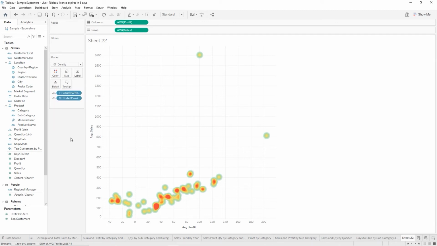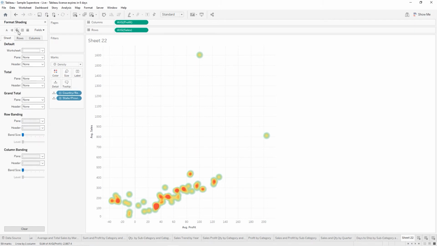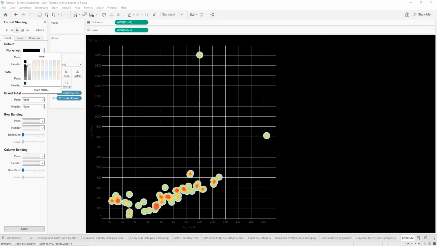And to make it really stand out, we're going to do something here. Right-click anywhere on your visualization and choose Format. And the Format pane opens on the left side of your screen where your field list is normally. Underneath where it says Format Font, you'll see a series of icons. We want to select the paint bucket, which is for shading. And for our worksheet, where it says under default, for our worksheet, we're going to make it black. So the colors really pop there.